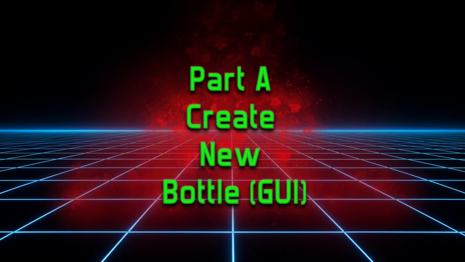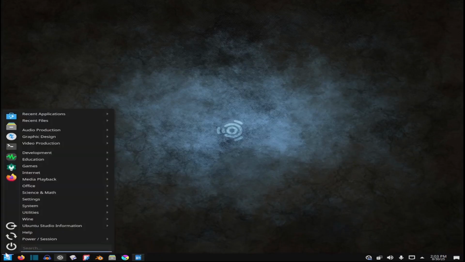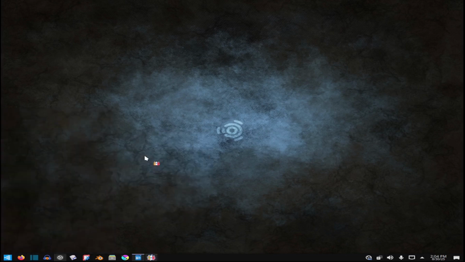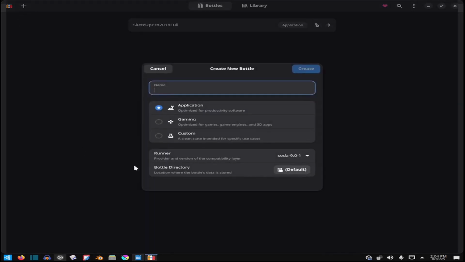Part A. Create the new bottle in the GUI. Open Bottles. So we start a new bottle. New bottle. Application. This can stay default. The runner stays default, and we call it exactly as mentioned in the tutorial.